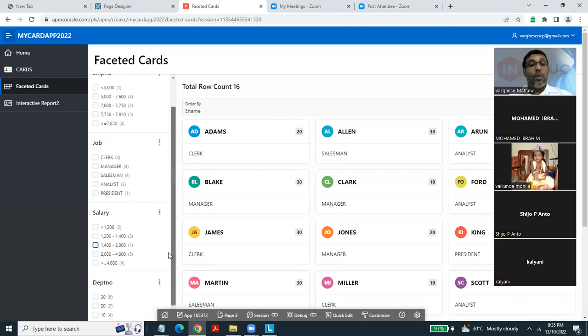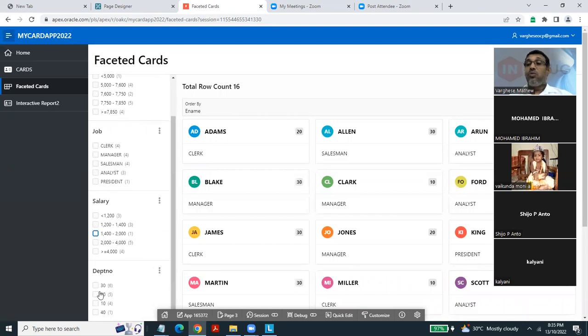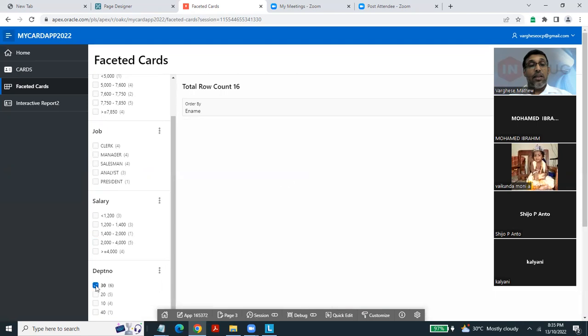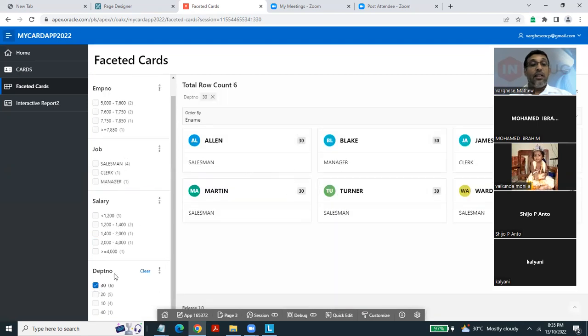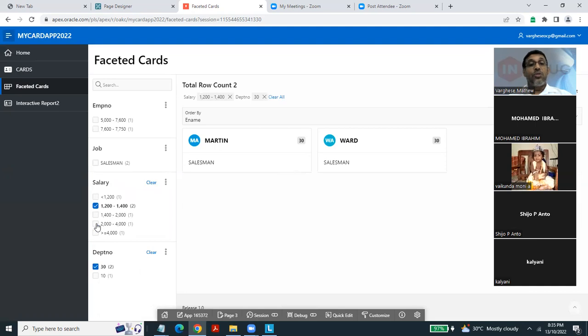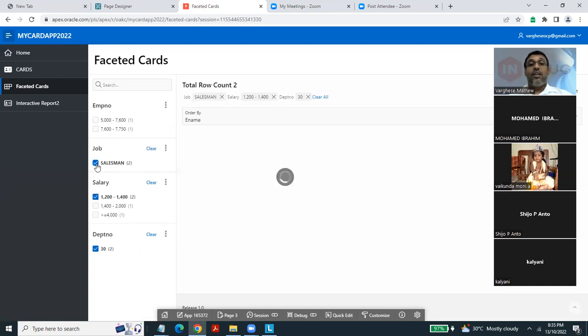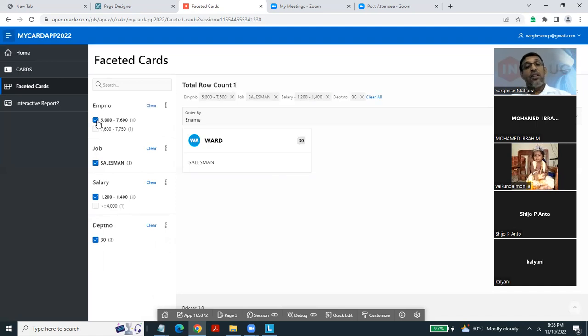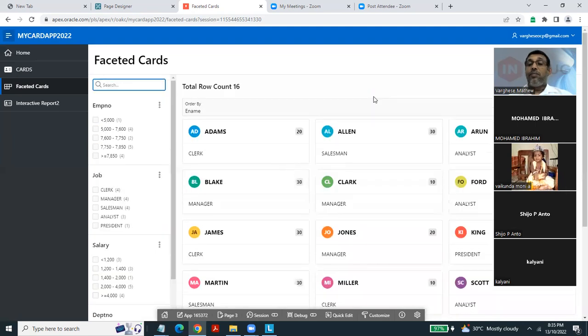And now we are going back to department. Suppose you want to list out all the department 30, and in 30 department, you want anybody within the range of 1,200, and in this 30 department, 1,400, anybody who is a salesman. Okay, so you can see that it's automatically filtering everything, like it's all linked, and you can just clear all here. There's an option which will come here and clear all.